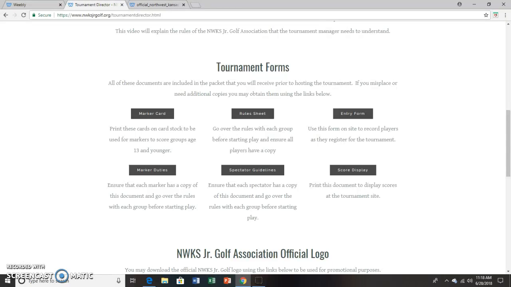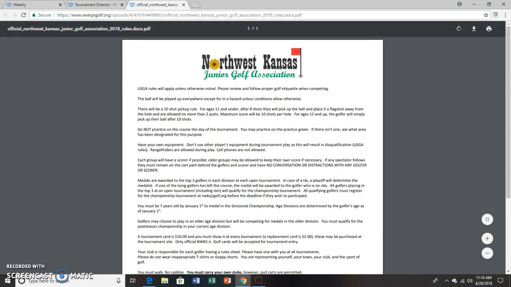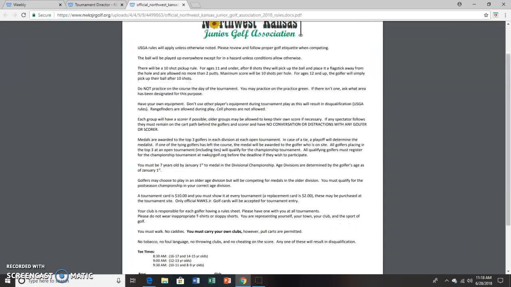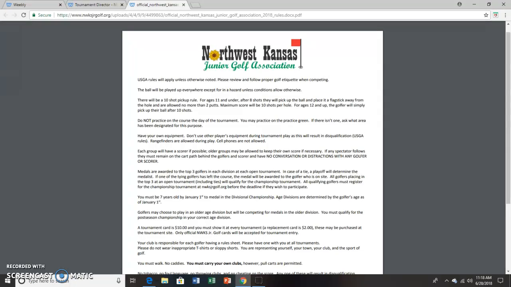You will also receive a rule sheet in your packet of information that you should receive before running your tournament. It should look like this, and the rules. This is the rule sheet for 2018. It may change a little bit for 2019, but we should be pretty well consistent. Starting at the top, USGA rules will apply unless otherwise noted.